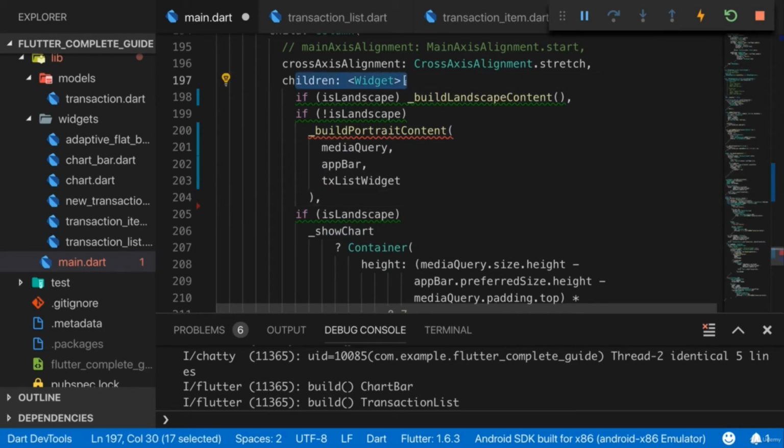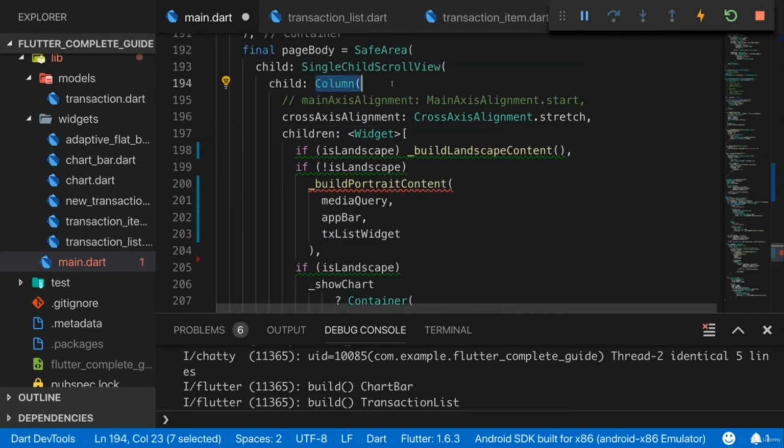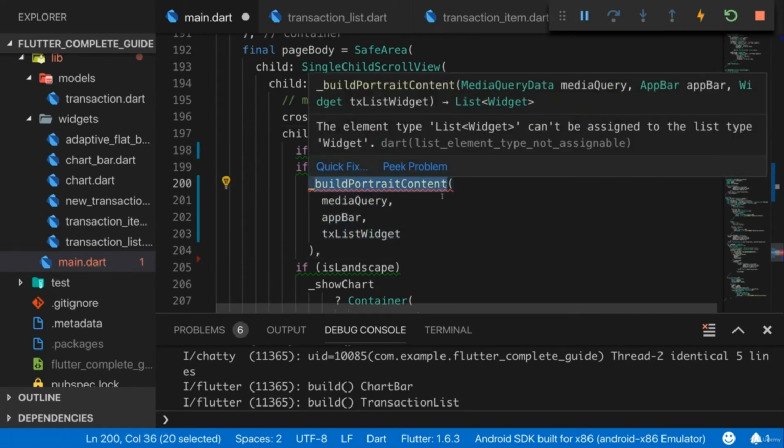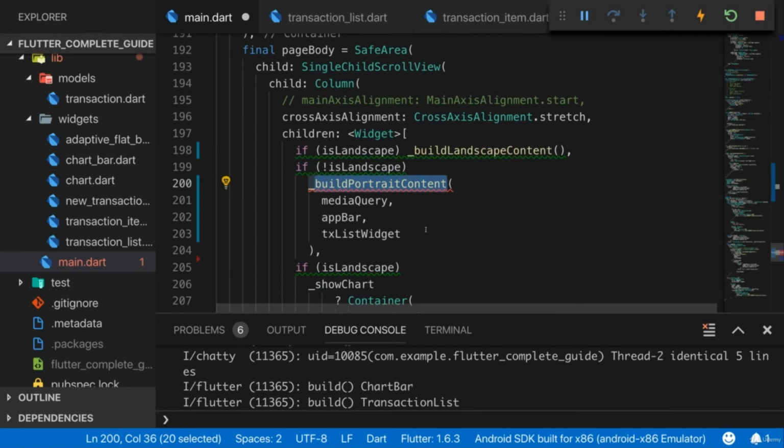Of course, here in the children of our column, it wants a list of widgets, of single widgets. It does not want a list of widgets, but that's what we're creating here. This builder method returns a list of widgets and not a single widget. Now, when we call it here, it therefore adds this list of widgets into this list of widgets, and that's not what Flutter wants. It wants a single widget.